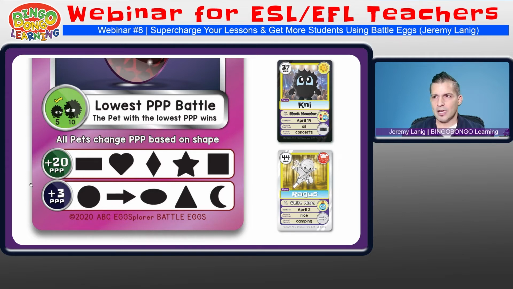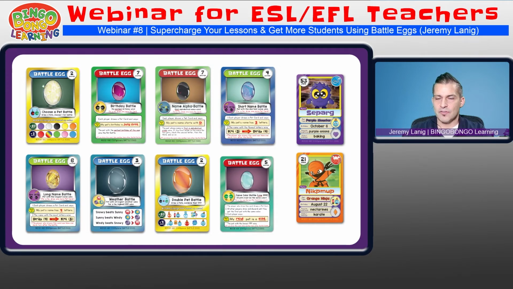So it creates a really fun dynamic where students can be using math. The teachers can be explaining using if clauses. We get to practice a lot of different shapes, colors, and it can be done on a regular basis. Okay, so there are a lot of different styles of battle eggs, which makes it even more exciting that every new box you get, there's a new style of battle egg.